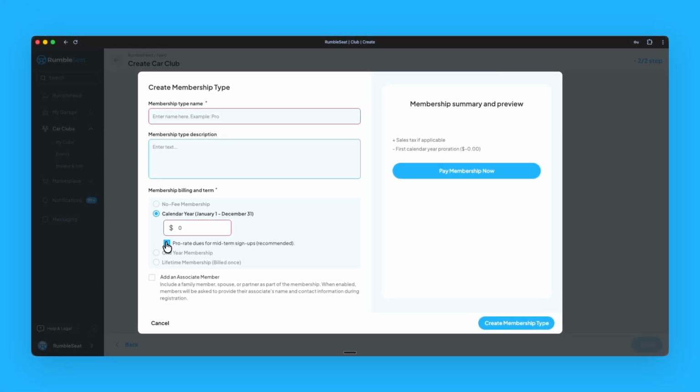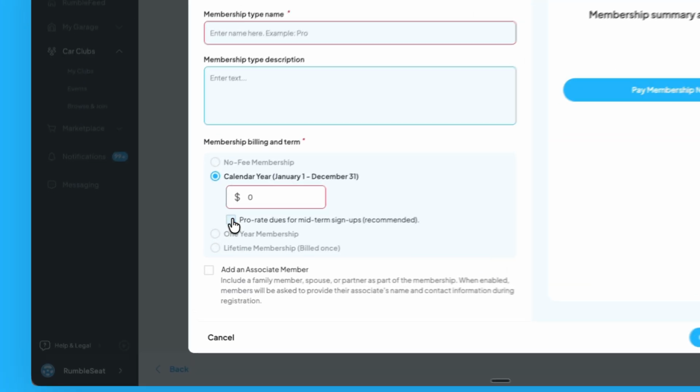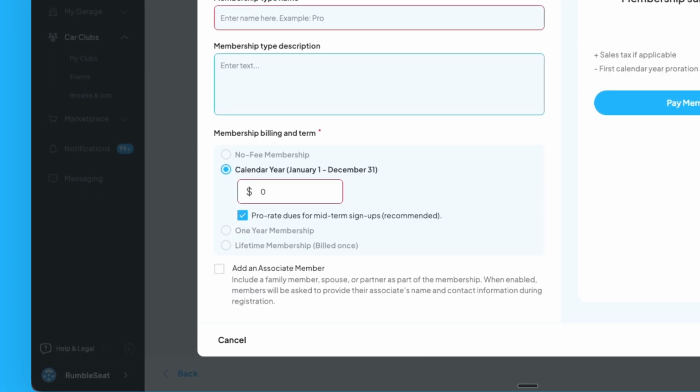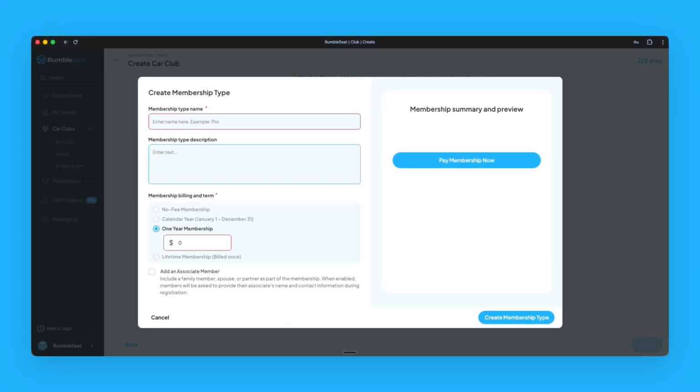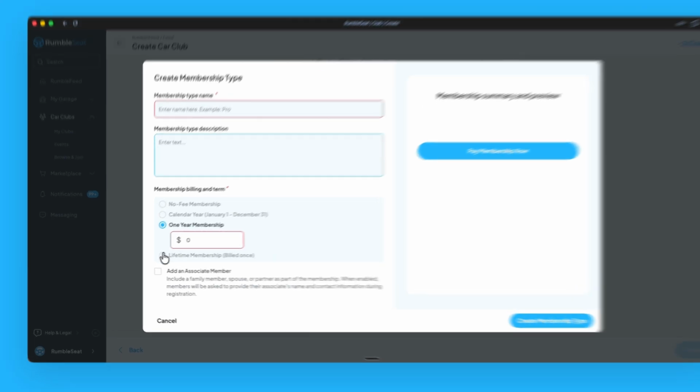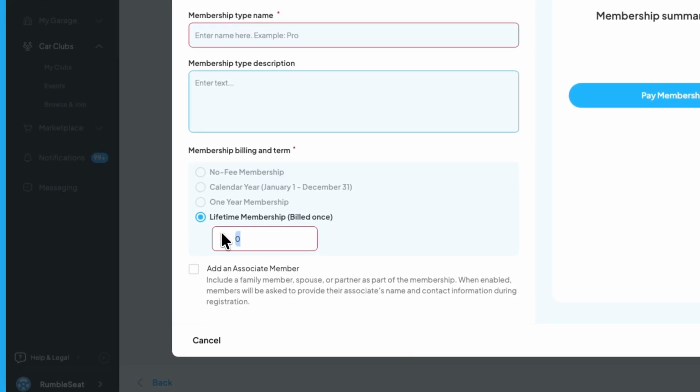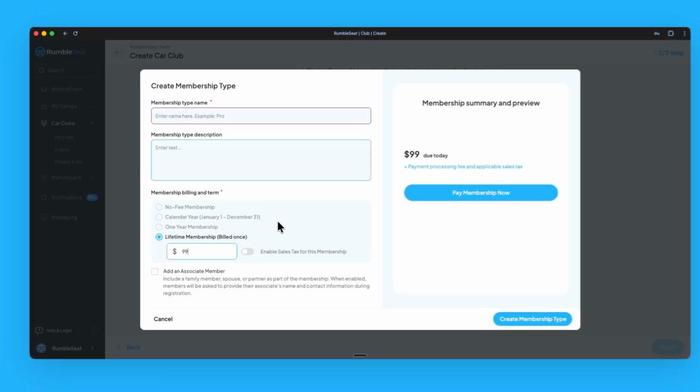Now there is an option that's pre-selected that will allow members, if they're signing up, say mid-cycle, to receive a prorated sign up. So you have the ability to, again, choose whether you want those to be prorated or not. You can also offer one-year membership, and that just sort of runs from the date the user signs up to the date of expiration. So you can have a whole range of members that are constantly automatically renewing. And then the last option is a lifetime membership, which is billed once. So you can assign a price, say $99, that's billed one time.